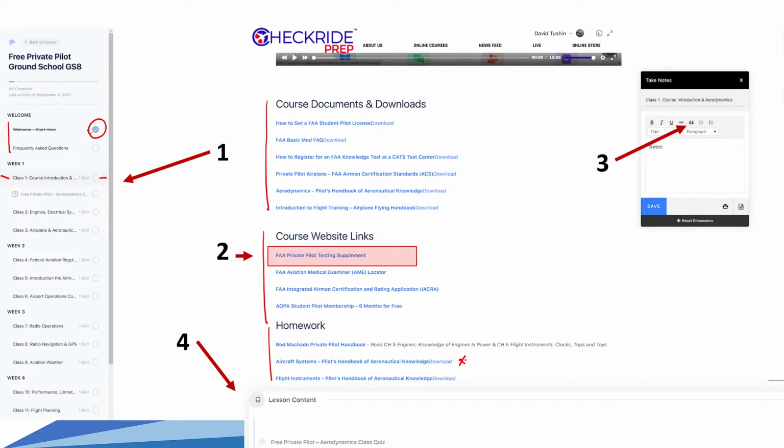We also include free materials from the FAA, so we do include the Pilot's Handbook of Aeronautical Knowledge. So these right here are just downloads directly from the FAA. We basically take only the topics that we need and we include those in there. So if you're waiting for a textbook or if you just want to run with the FAA's resources, you can take a look at the homework right beneath the course website links.